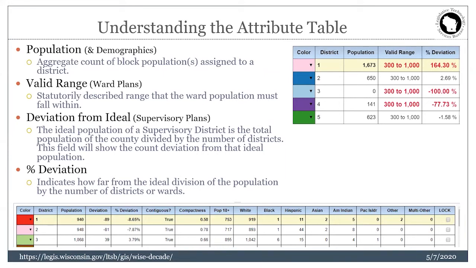At the bottom of the screen, you'll see a deviation, percentage deviation, not a valid range. That's because supervisory districts are supposed to be, to the best of your ability, at the ideal population. Supervisory districts are supposed to be the total county population divided by the number of supervisory districts, and that's the population that each supervisory district is supposed to be. So you can see District 1 there. There are 940 people in it, which is 89 people short of the ideal, which would be exactly the population of the county divided by the number of districts. And again, percent deviation is just a percentage representation of that same idea.